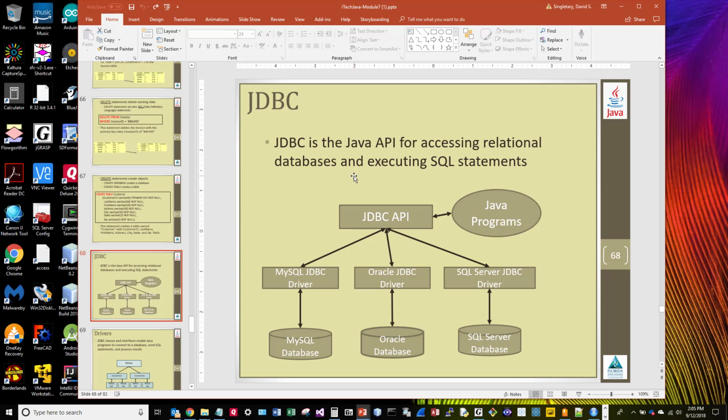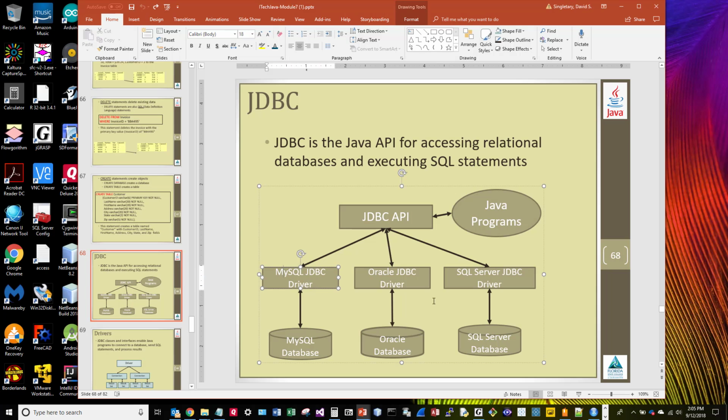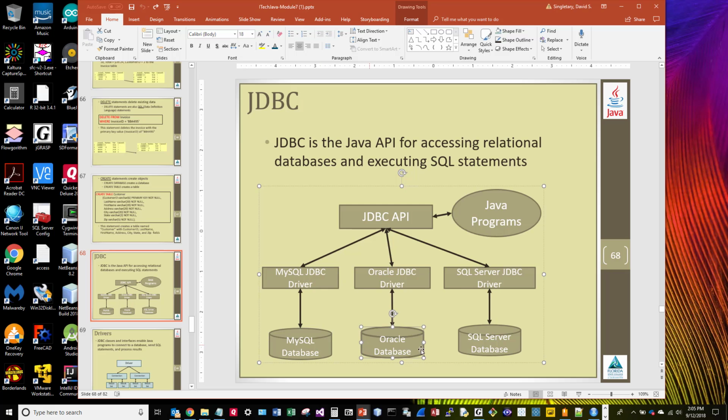Now, where it differentiates is when you get to a different database, you have to have a different driver. And this comes from the database vendor, typically. So SQL Server JDBC comes from Microsoft. You go to the Microsoft site and download it. And it's basically just a jar file that has the driver information in it. Or Oracle, it has its own driver. MySQL has its own driver. And those go to different databases.